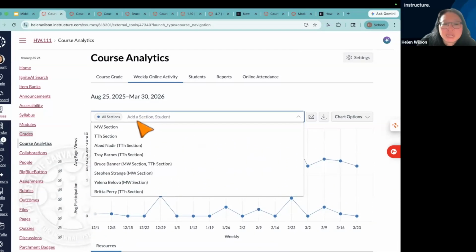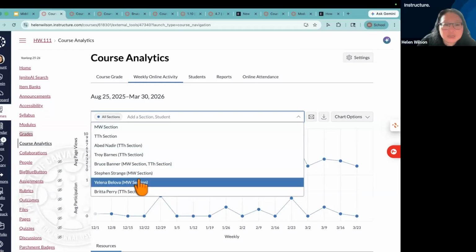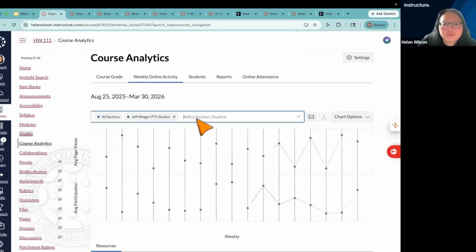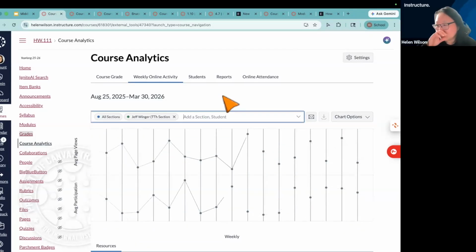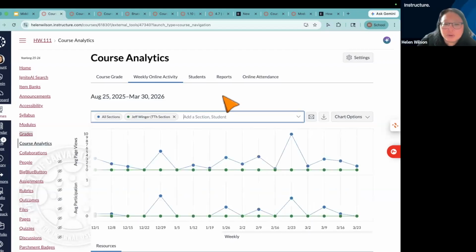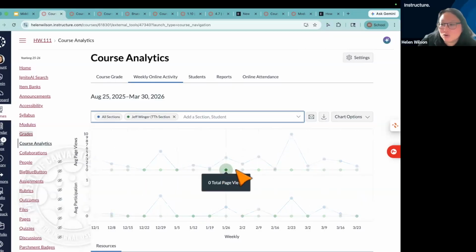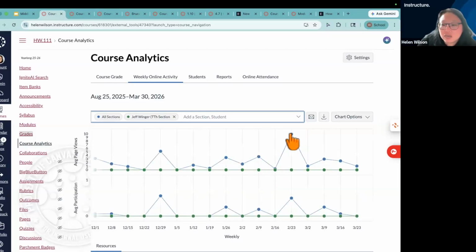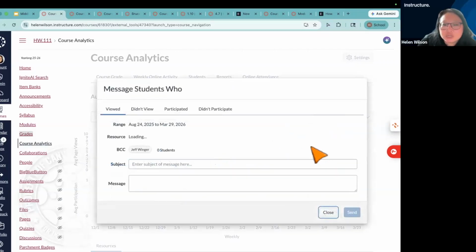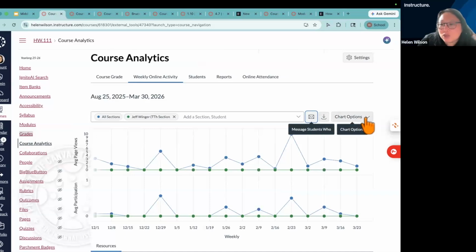You can also compare weekly online activity. So if you're really concerned about, like, I'm concerned about Jeff, for example, this is really obvious. Jeff is not very engaged inside the course relative to the others. And again, you have ways to message students, download the information, or view this in the data table format.